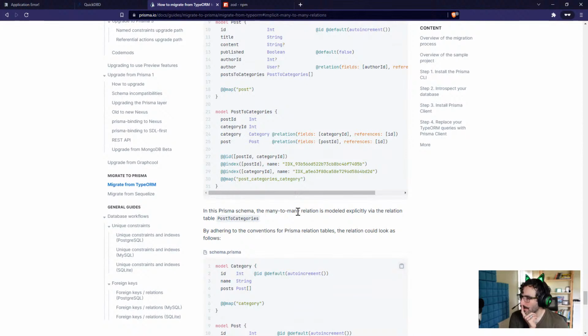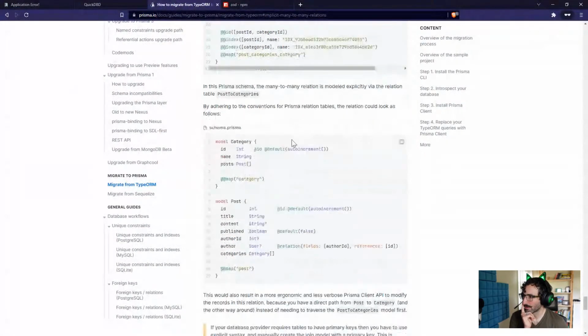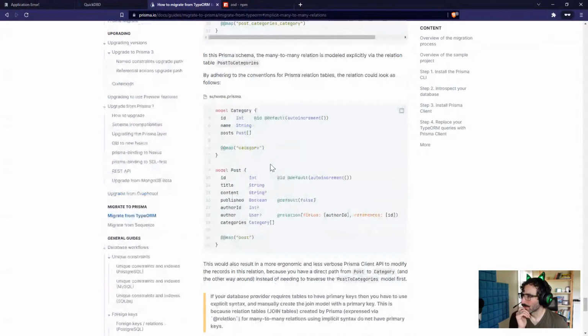In this Prisma schema, the many-to-many relationship is modeled explicitly via the relation table. By adhering to the conventions for Prisma relation tables, the relation could look as follows. Okay, so I forget what I was just looking at. I would have category and I would have post. One post can have many categories. One category can have many posts. That's the relationship I'm trying to build.